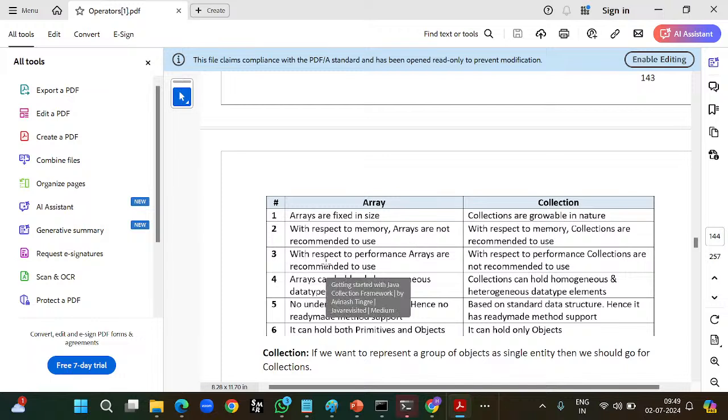Third point, performance. Performance wise, compared to collections, arrays are recommended. Why? Because all the elements are stored based on index positions. Whenever you execute the program, it will retrieve the values based on the index position. Performance wise, arrays are the best. But only this point is better in the case of arrays. All the remaining points are best in collections.